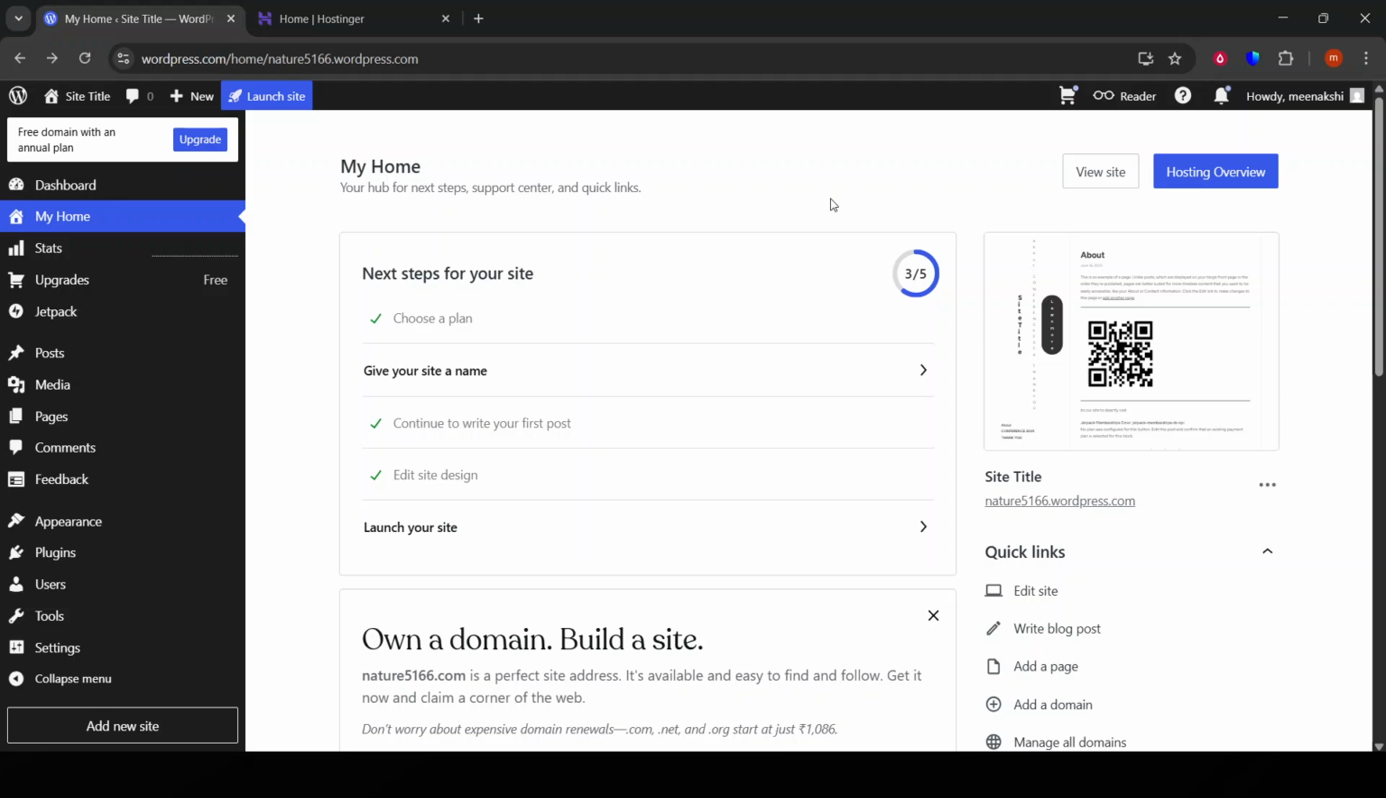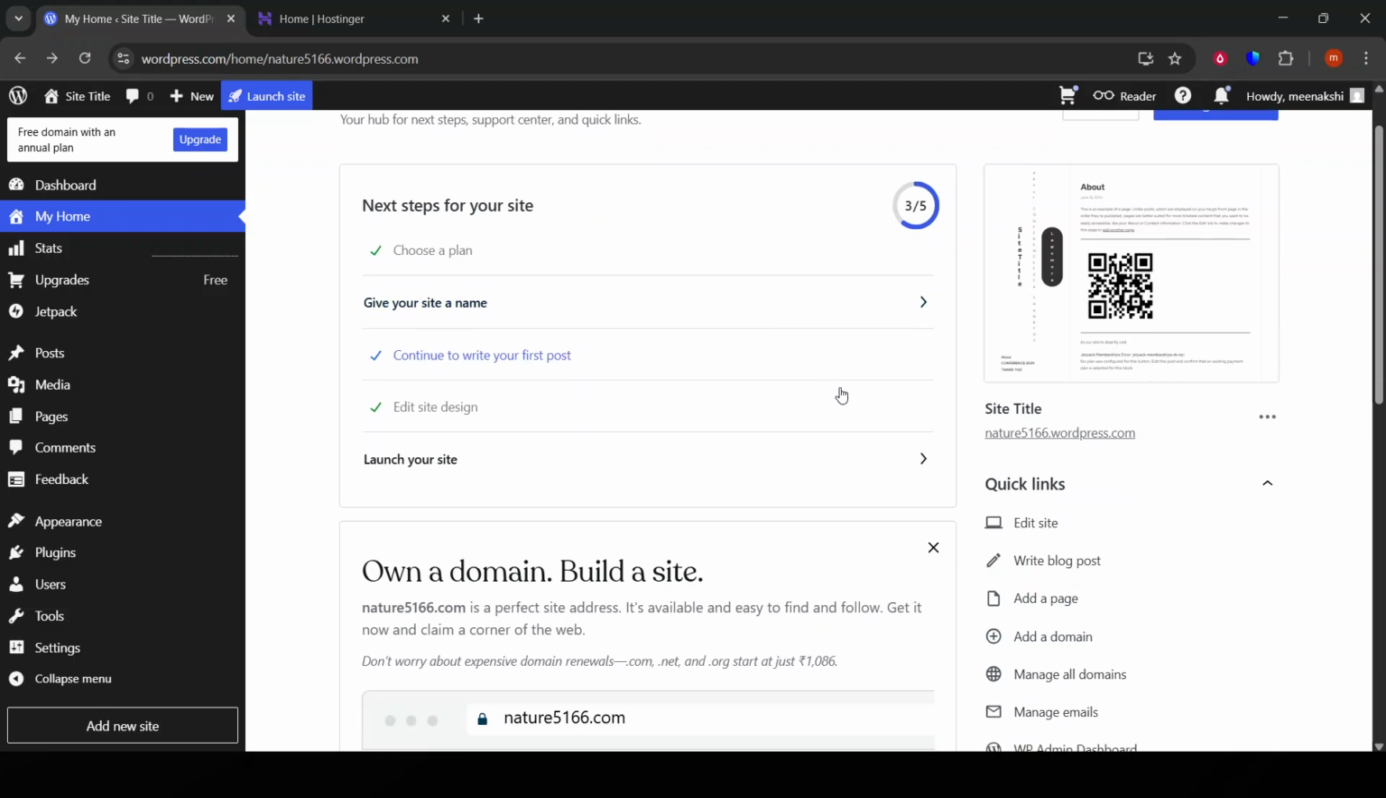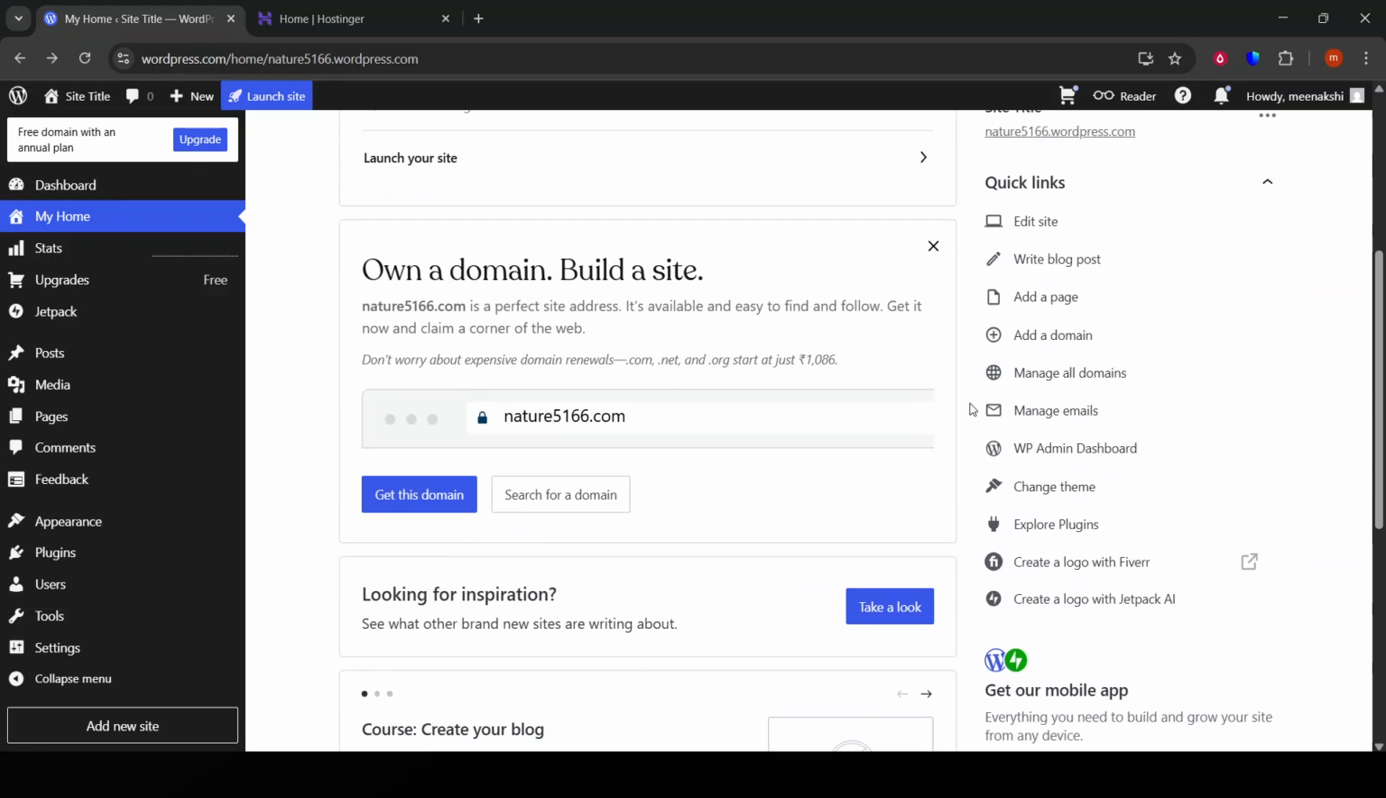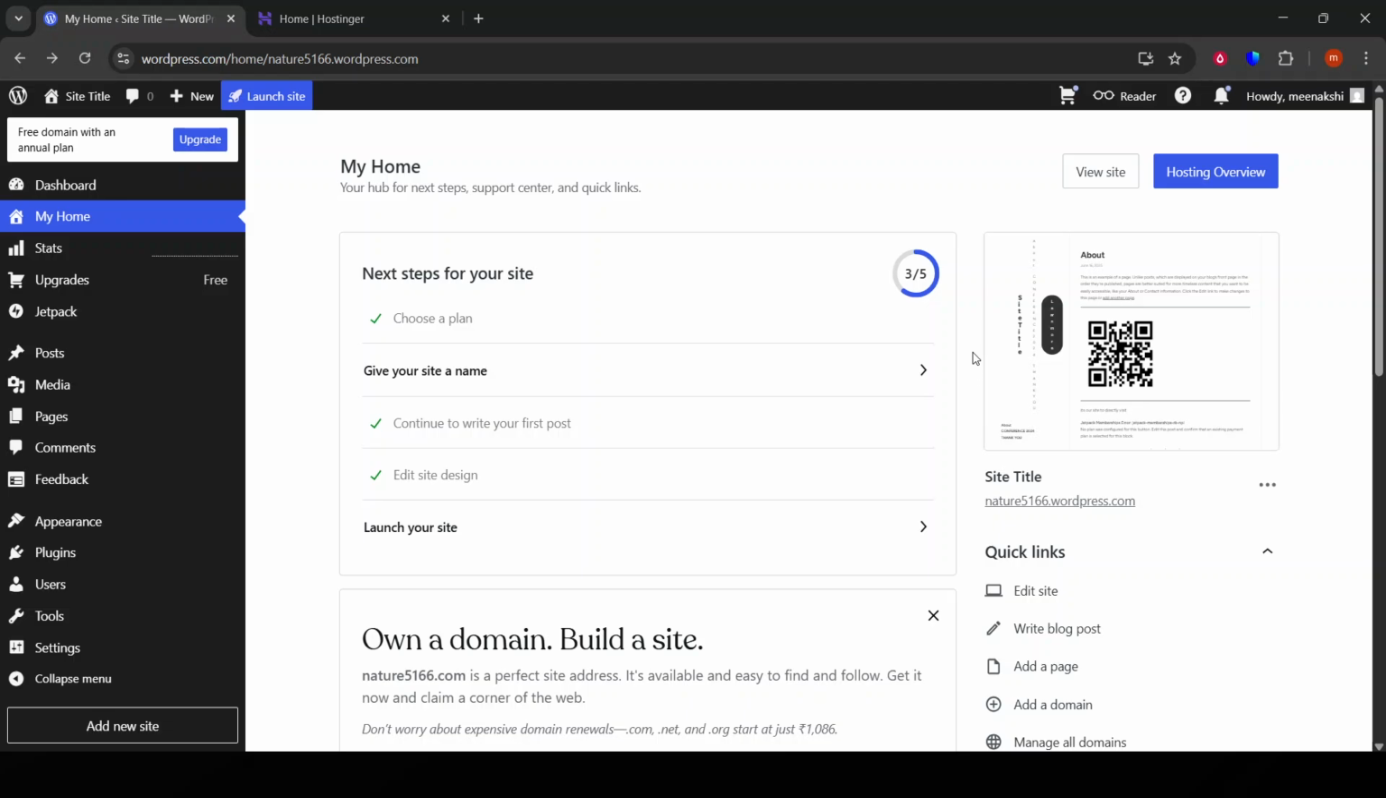First, ensure you're logged into your WordPress dashboard. This is your site's command center, and we'll work from here to make all the necessary changes. If you haven't logged in yet or if you're not sure how to find this page, just enter your site's URL followed by wp-admin in your browser.